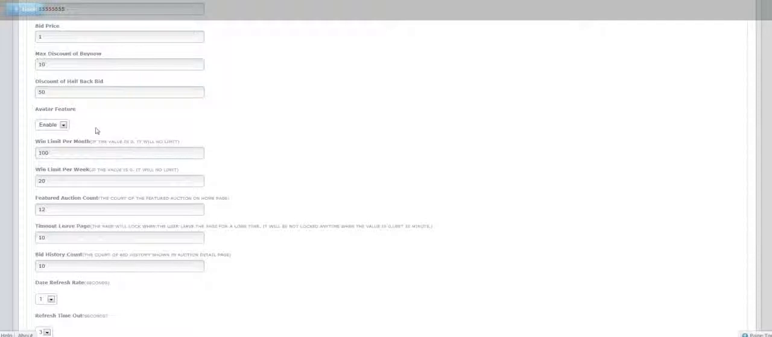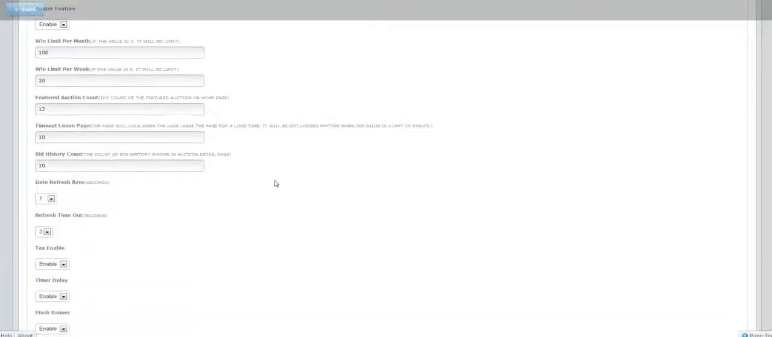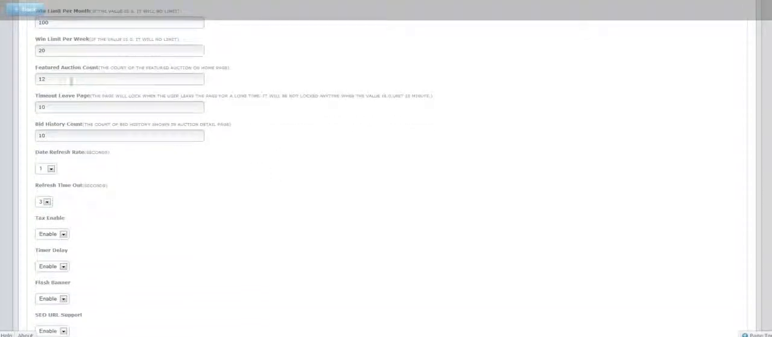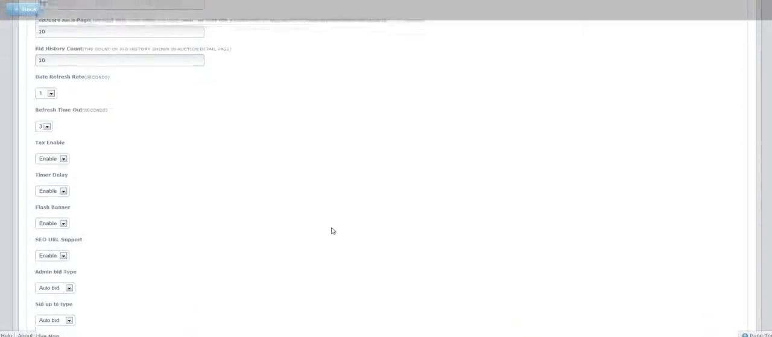Enable or disable your avatar. Those are the images that appear in the auctions when users bid. Your win limits per month, per week. Your featured auction count. These are how many auctions you're going to show generally in the auction. Your time out leave page, which is if a customer is sitting on your site for a long time, that's how many minutes it'll take before the auction actually times out on them and freezes the timers and prompts them with a window. The bid history count set to 10. That's usually a good idea to keep it at that rate.